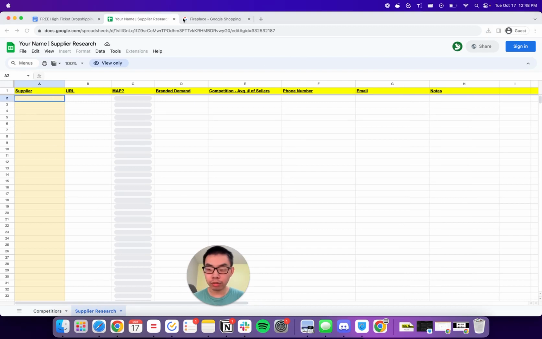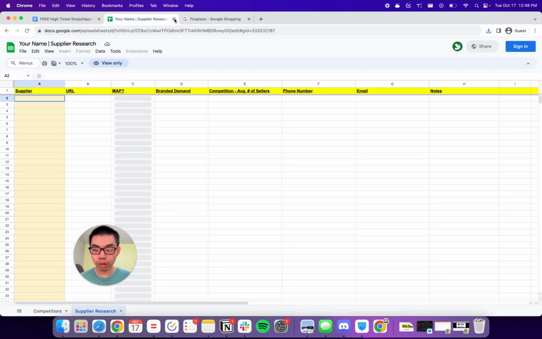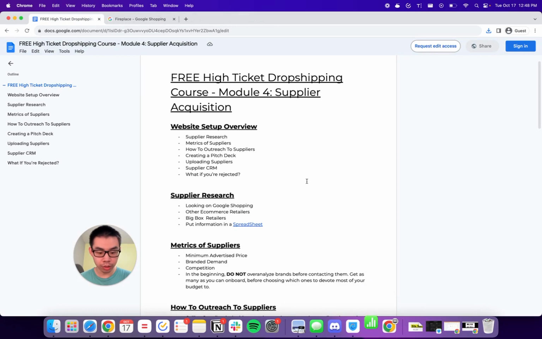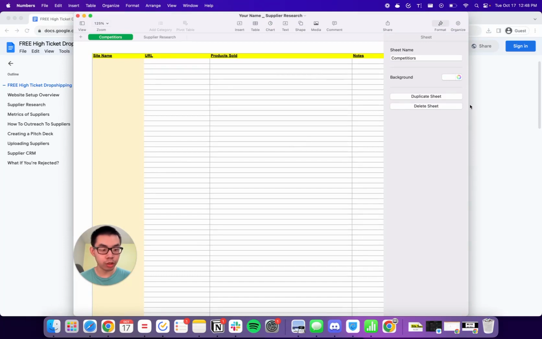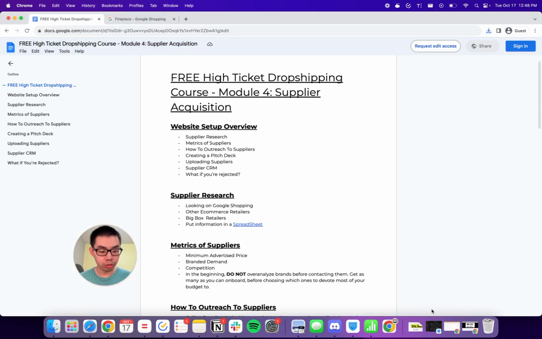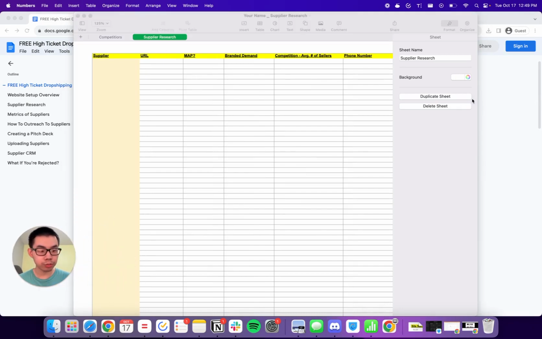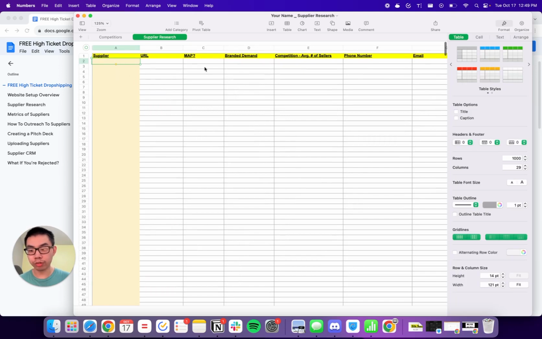I will leave a link to this exact spreadsheet inside the Google Docs, but I can't edit it on this account. So I'm just going to open it up in Excel. That way it's the same thing. It's just not on Google Sheets. So we click on this, go to Supplier Research, and on this tab we just want to put the supplier's name.